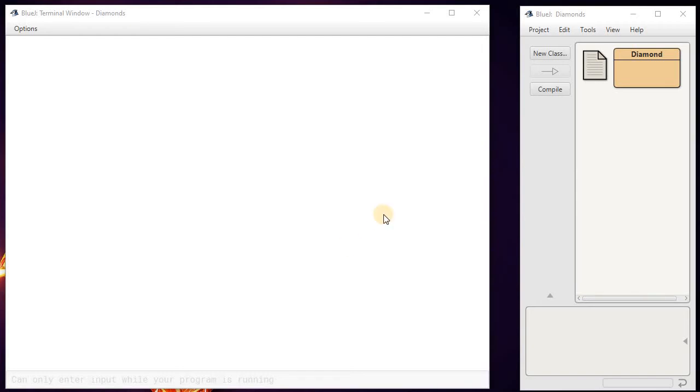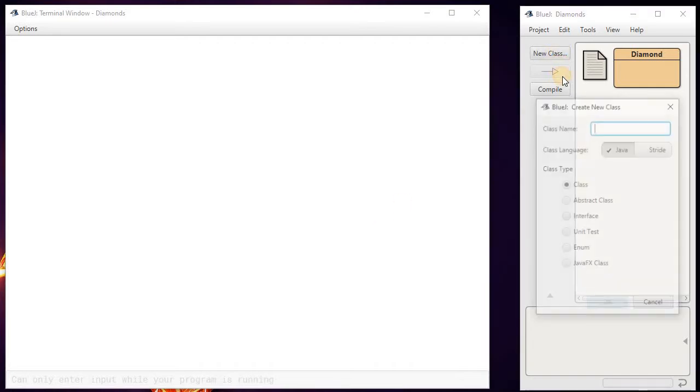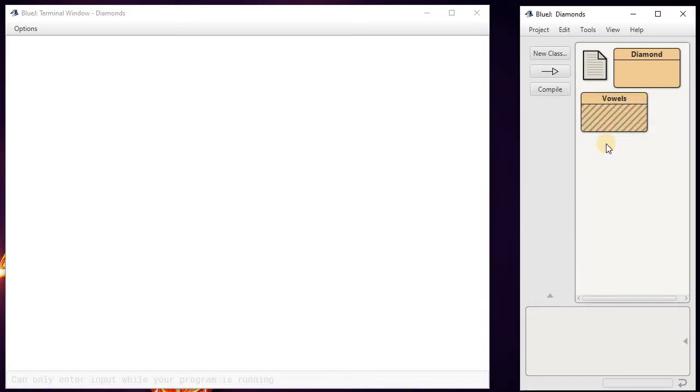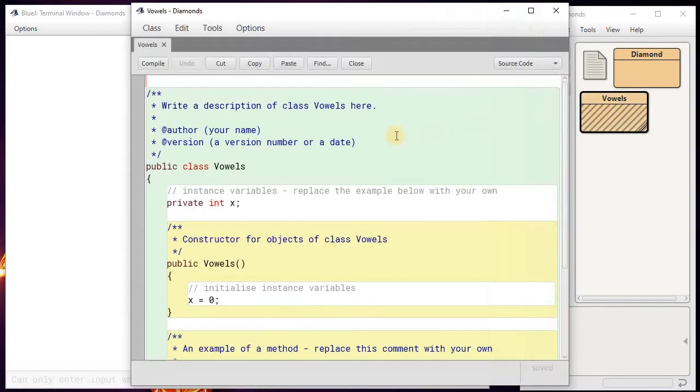Today I'm going to show how to code a program which can count the vowels located inside our word or our string. For this one I'm going to create a new class called Vowels. So I just created our class called Vowels.